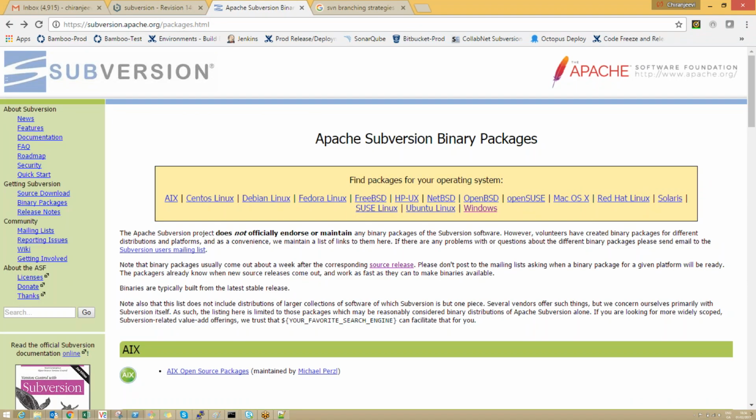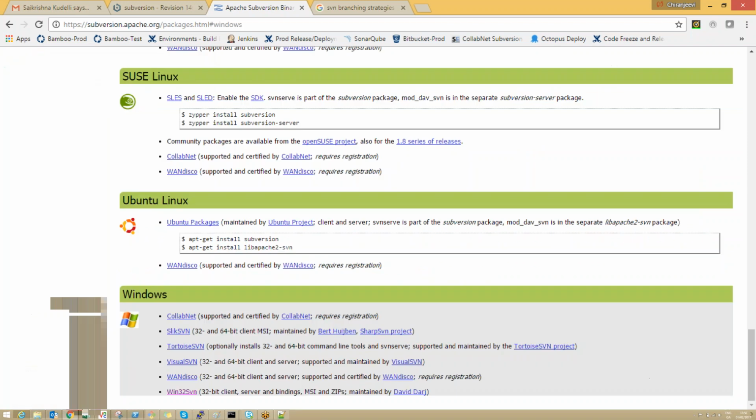Can you see this? Collaborate, Silk, Tortoise, Visual SVN. Many are available, but if you go for the core one, the Win32 SVN is the core one, which is actually developed by the Apache people. That will be easy and we will get the base SVN. These are all flavors on top of your core SVN. They provide some UI features so that you can easily manage it. But don't go for that, because if you get stuck anywhere and need help, they'll charge for support. So go for the plain SVN.